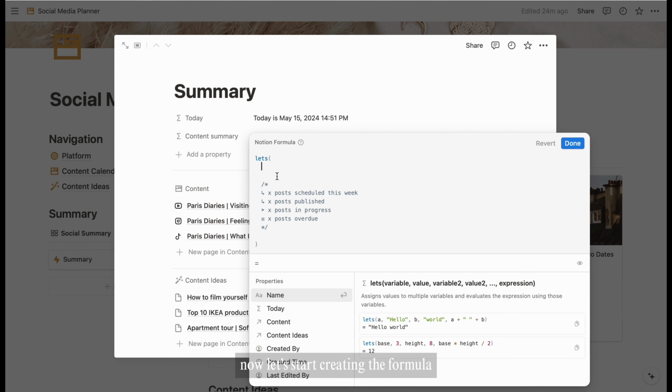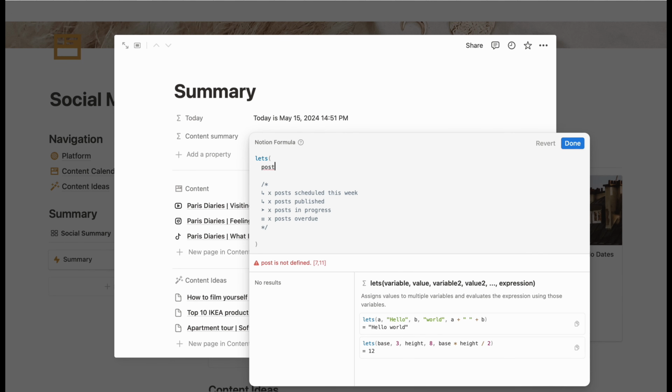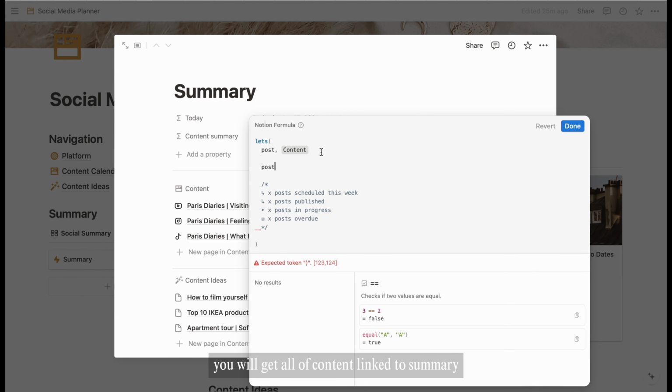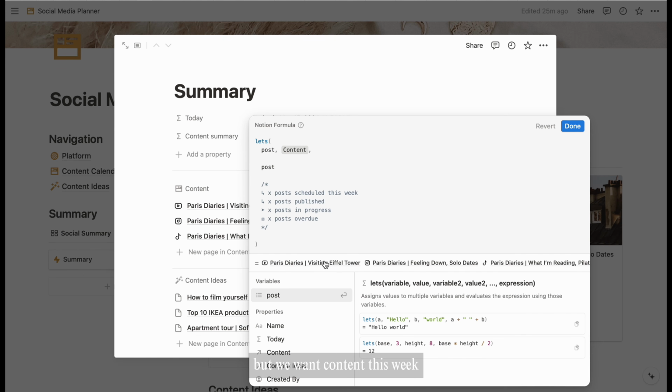Now let's start creating the formula. We will assign a name, so let's call it post. And then content page, just select it from the property list. When you call this variable, you will get all of content linked to summary, but we want content this week.